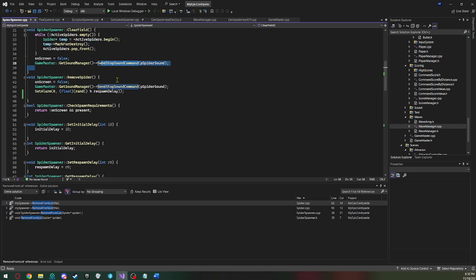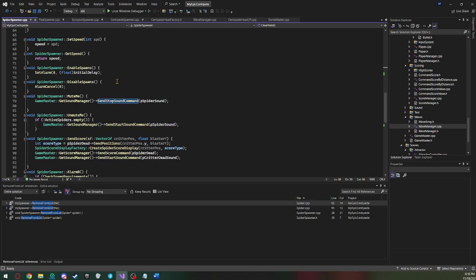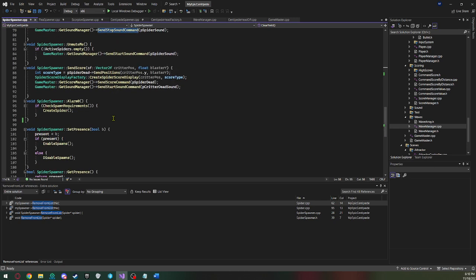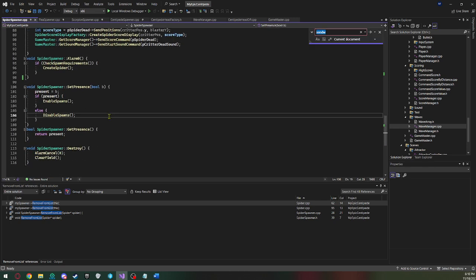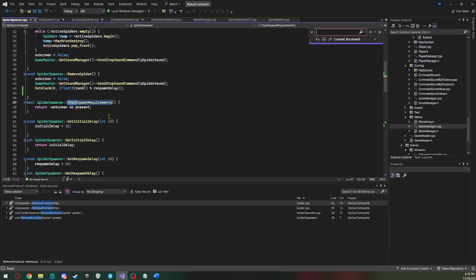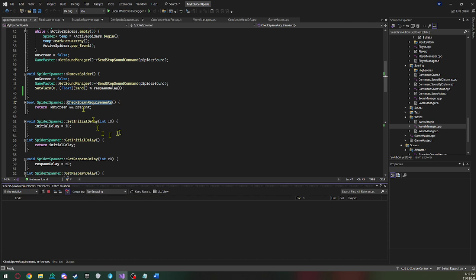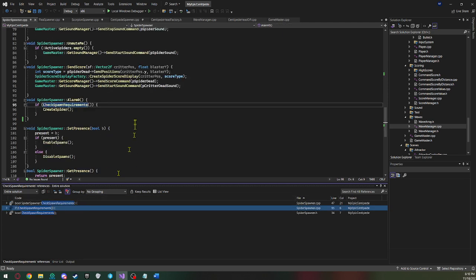Whenever we try to... where is... check spawn requirements where you referenced. Here we go.